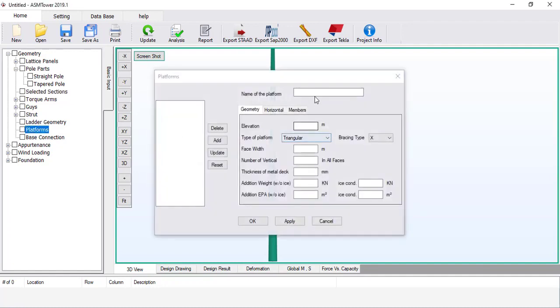We will define two platforms at the level of 29 meters and 25.5 meters. Type a name for the highest platform at the level of 29 meters. The elevation is equal to 29 meters. Set the platform type as circular. Set the face width equal to 2.5 meters, and that is the diameter outside the platform. Vertical members are members used to carry various rails in the platform. Set it equal to 6. Assume the thickness of the plate in the deck is equal to 5 mm. This will be used in calculating the weight of the deck.